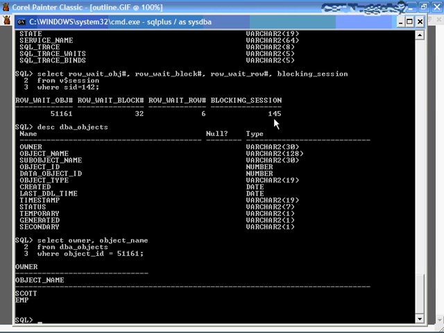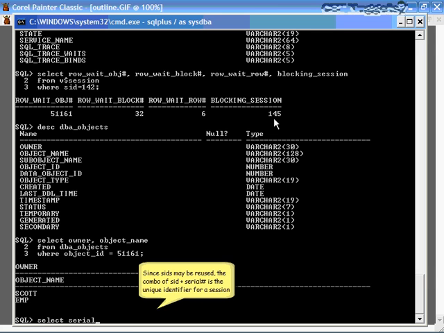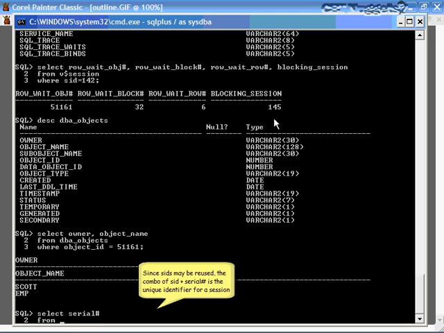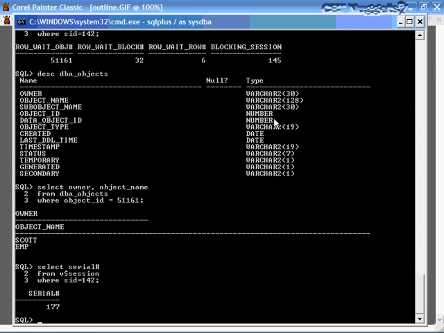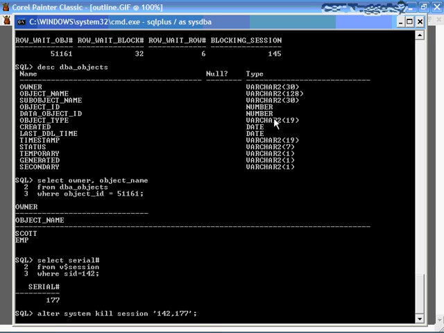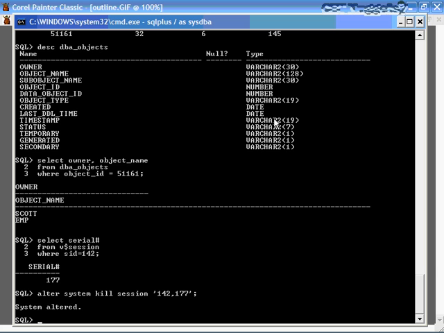Now to kill off a session, you need to know not only the SID, but also the serial number. So we can say select serial number from $v session, where SID equals 142. Okay, so now the SID is 142, the serial number is 177. Now this is the culprit that we're trying to kill off. So we simply say alter system kill session, and then in single quotes, 142 comma 177. That's almost too easy.